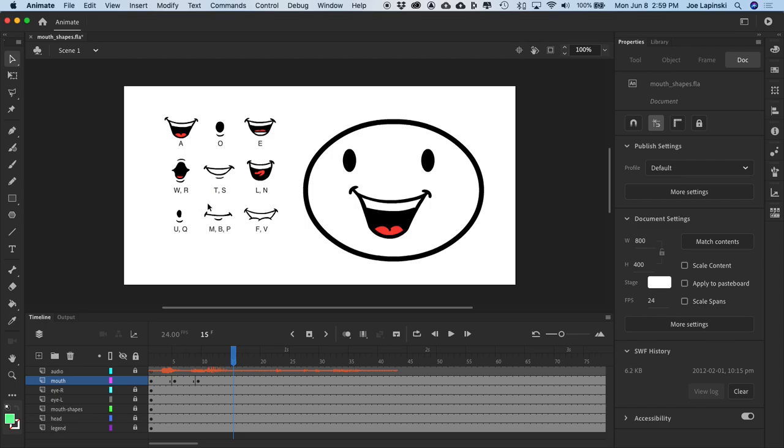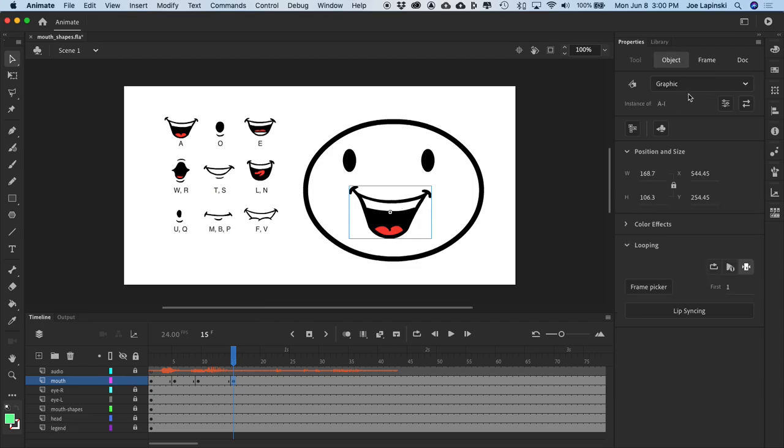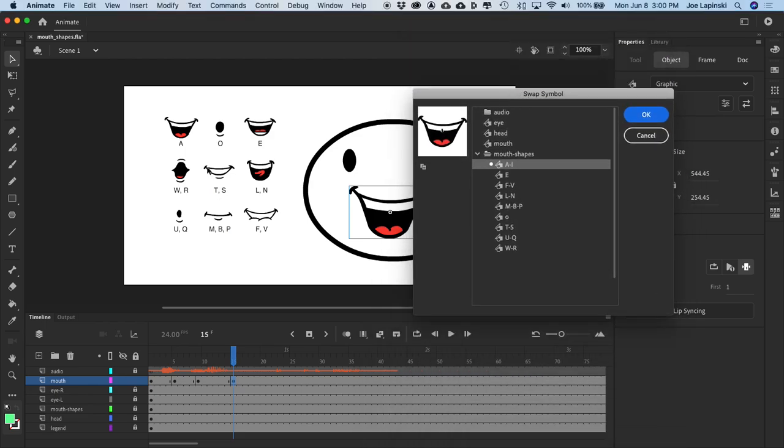And maybe we want that resting shape again. Oh yeah. Which is the T or S shape. Maybe that's it. Or the MBP. It looks like a resting shape. So I'm going to insert a keyframe there. That's around frame 15. Swap it out. I kind of like the smile in T and S.